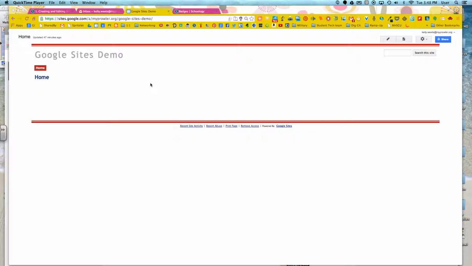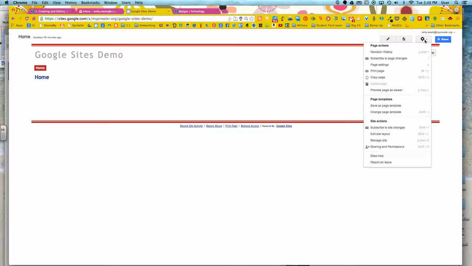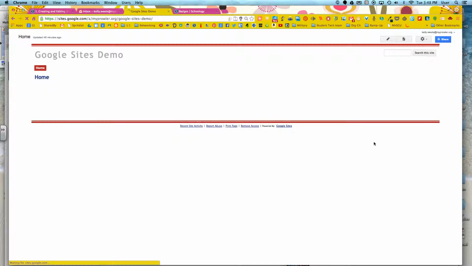Sometimes the themes that Google offers aren't exactly what you're looking for. You can go in and customize fonts, colors, and other things by going into Manage the Site. So I'm going to do that. I'm going to click on the little More Actions icon here, and I'm going to scroll all the way down to where it says Manage Site.